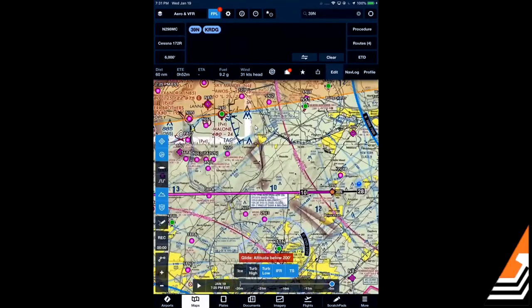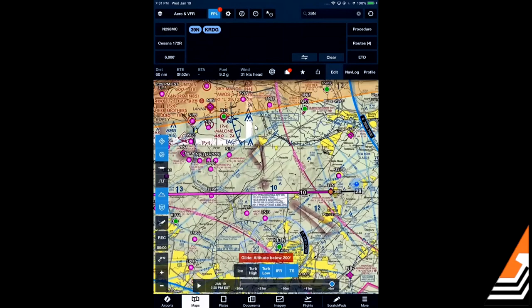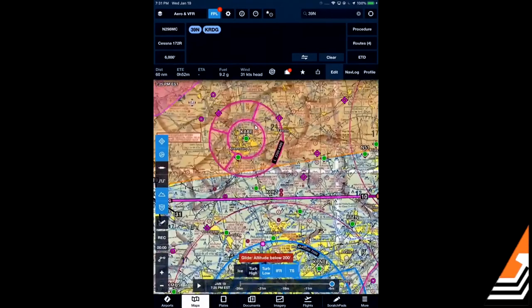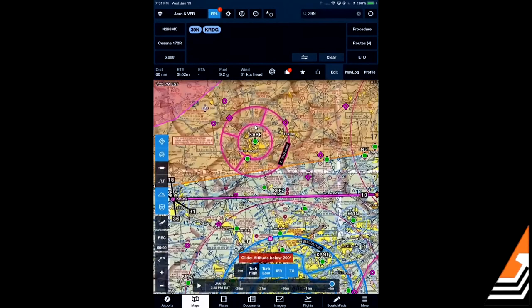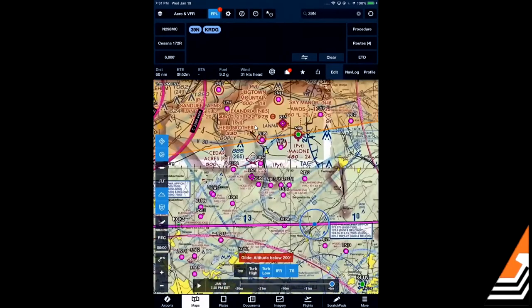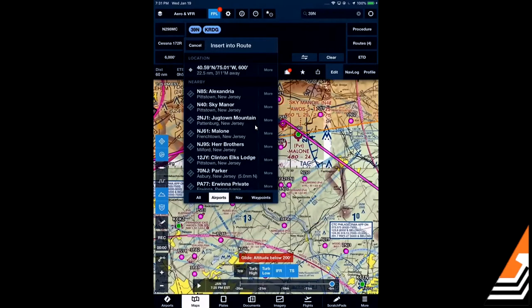If you don't want to type in anything on that text box, another thing you can do for flight planning is use touch planning on the map. So you can actually drag the magenta line around to create your own waypoints. So let's say, for example, for some reason, you wanted to fly over Skymanor before you hit Reading. So all I would have to do is drag this magenta line around to somewhere around Skymanor. Doesn't have to be exactly on it, and release my finger. I think I actually put it over Alexandria over there.